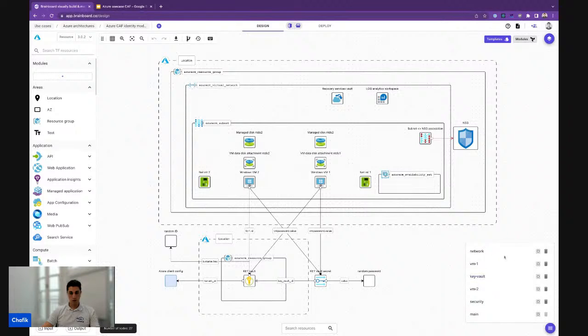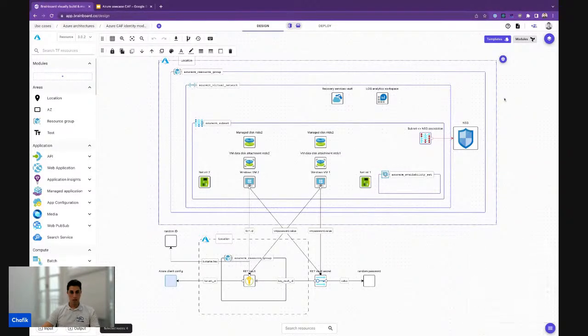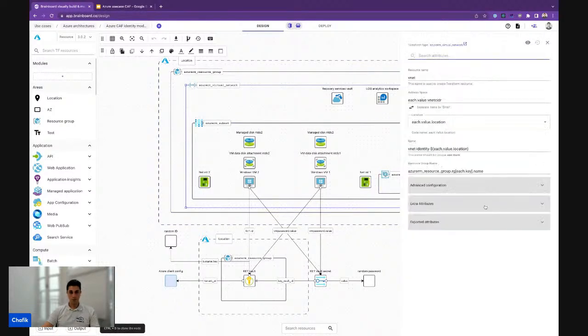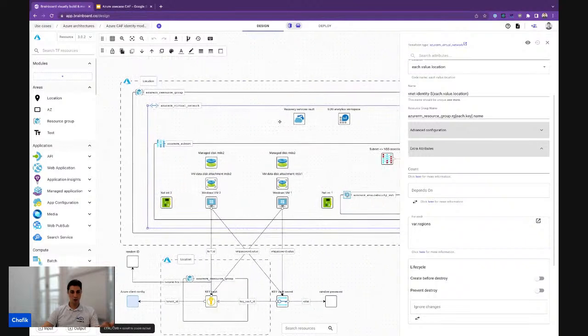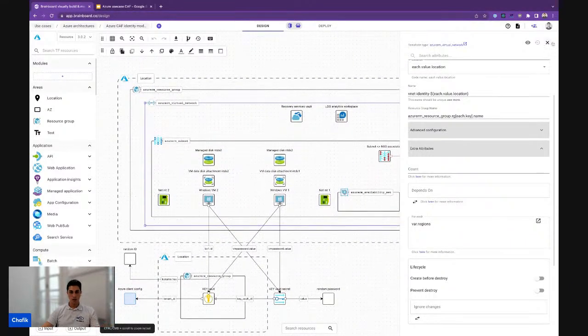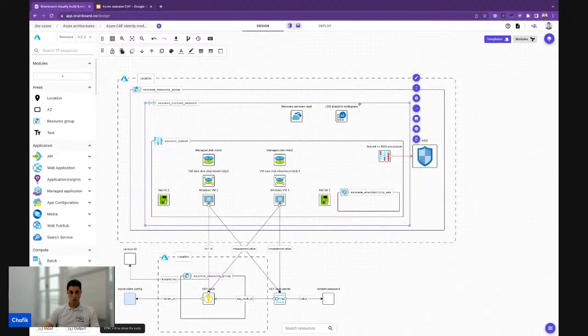Let's say I want to see the network group. Okay, this is my network group, and when I open one of the resources, the virtual network, I have configured a for each here that loops over my region and creates in every region this CAF module. And the session of today is also creating a landing zone from the CAF. And we will convert it later into a module.